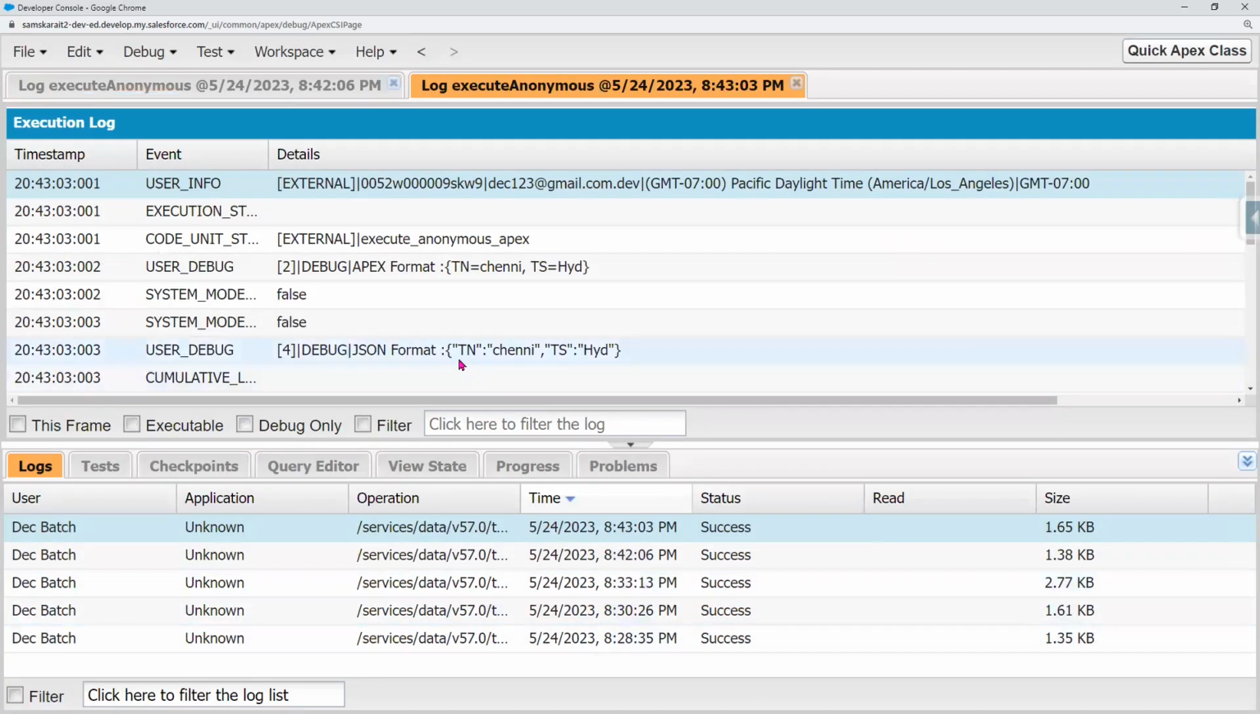Now, how is the JSON format? Everything is in double quotes. In the Apex format there are no double quotes, just key equal to value. But here in the JSON format everything is stored in string format. Key is stored as a string, value is also stored as a string. And here we have a colon in between the key and value.